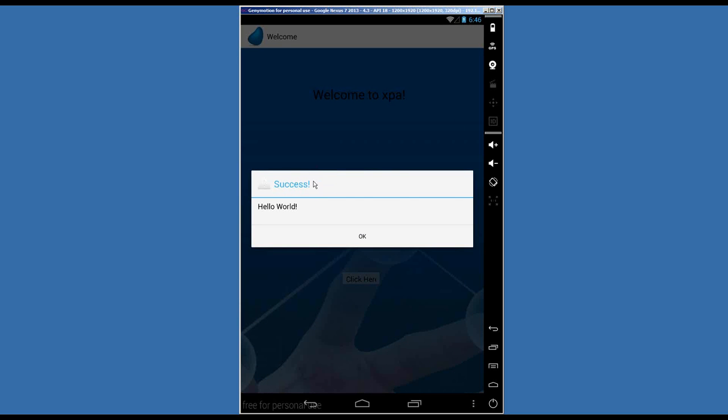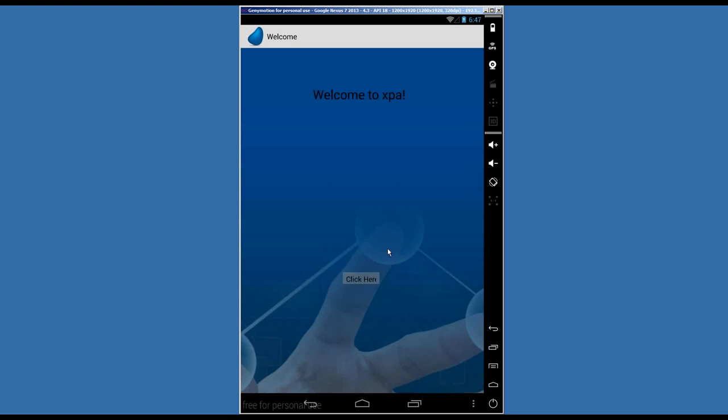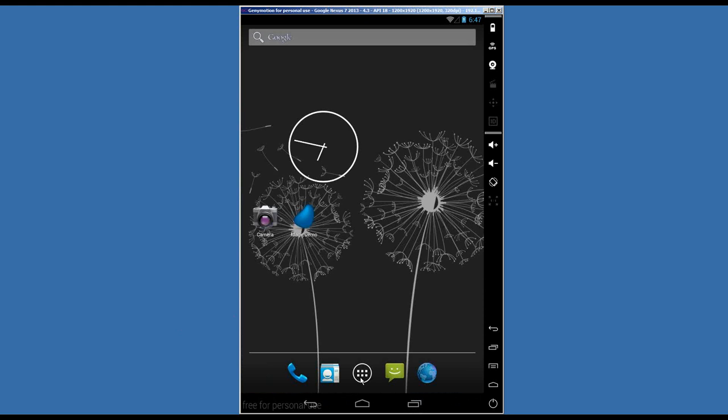We see the title bar is success exclamation point, and we have our hello world message. All right, so I think in about 15 minutes we were able to create a simple application using our XPA platform and deployed it to our Android device. Pretty cool. All right, so let's step into our second part of the demonstration.